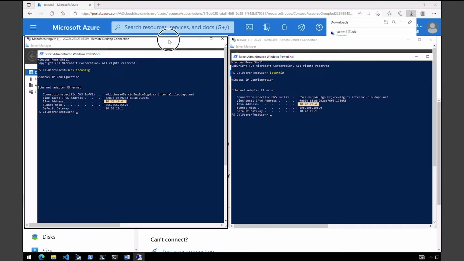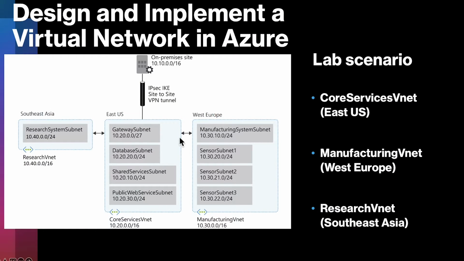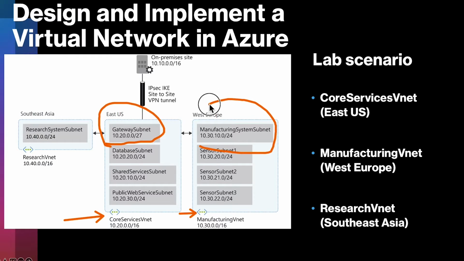All right, so now we have two virtual machines. One is the manufacturing VM and the test VM. Both are in two different VNets. If I go back to the initial diagram, I can quickly show you. Our first VM is in the core services VNet and VM is placed under the subnet. And the second VM is the manufacturing VNet that is placed under the manufacturing system subnet. So we don't have any VNet peering in between. So technically, if you try to connect or ping these two virtual machines, the connection should fail. So let's go and find out.